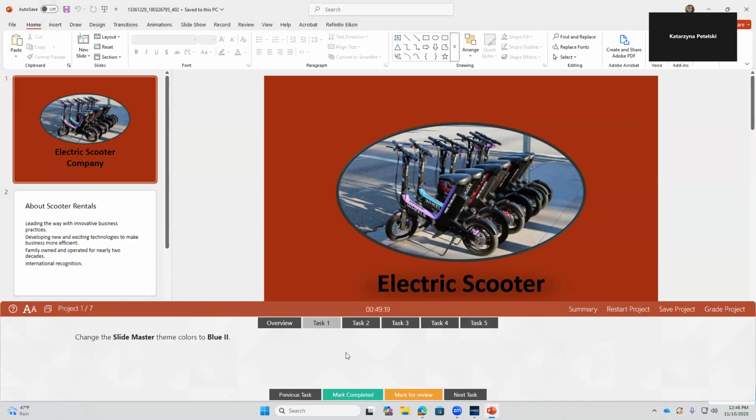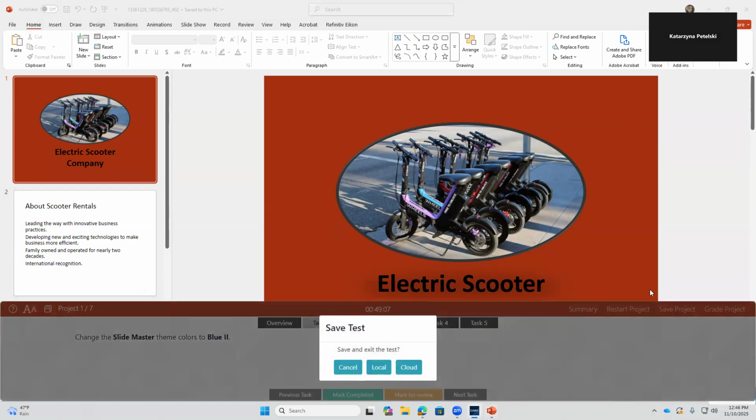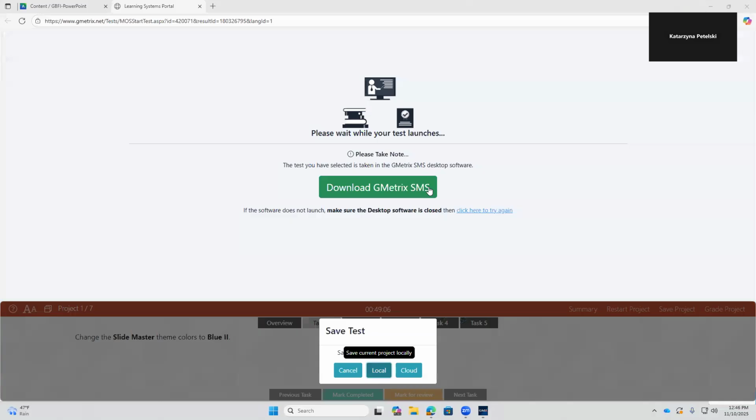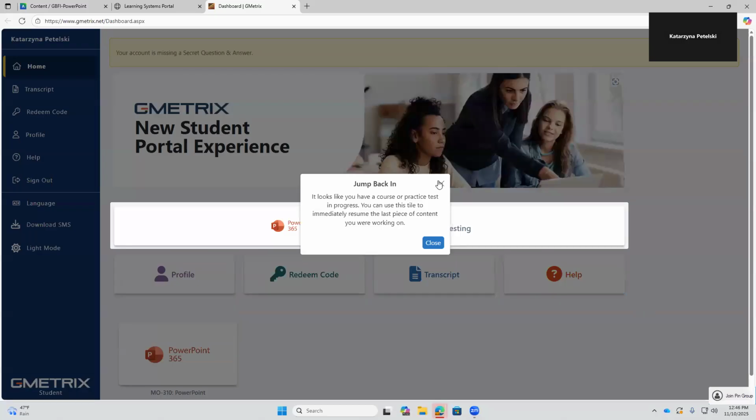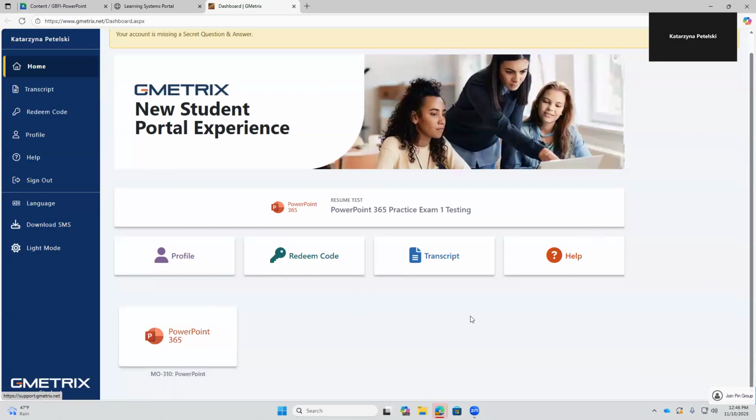The actual exam will look very similar to GMetrix testing. So it's recommended and required to pass one exam in testing mode through GMetrix. So once I finish, I'll grade my project. Here I'll just save it because I haven't done anything. And then it'll launch you to GMetrix where you could save all your work.